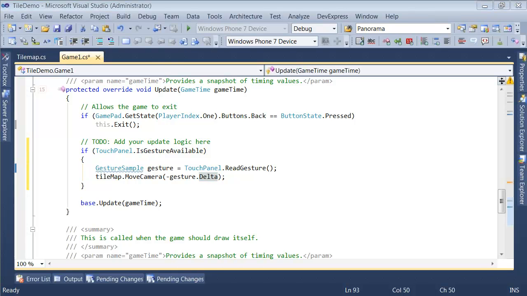So the last thing we need to do is we need to add the code to actually call into our tile map's draw method. So we're going to go into the draw method of our game class.